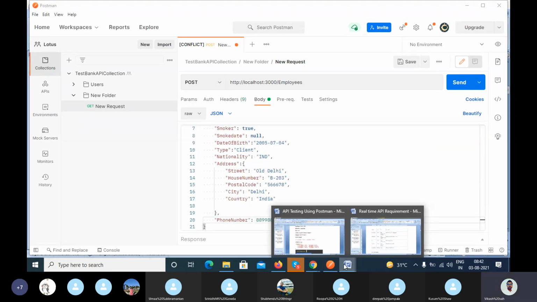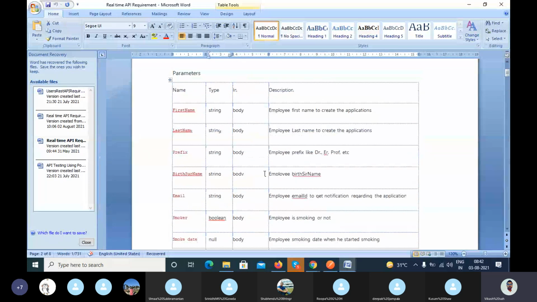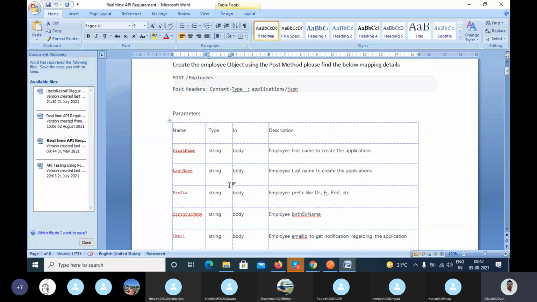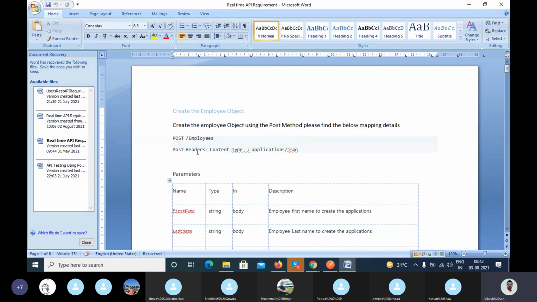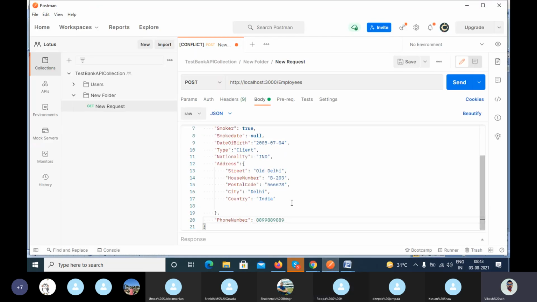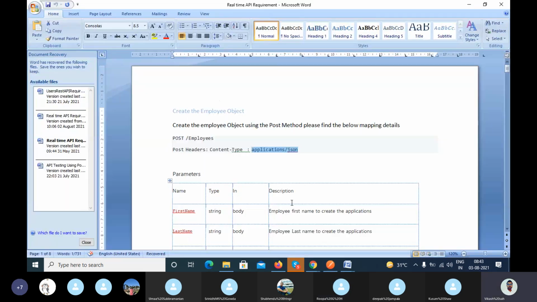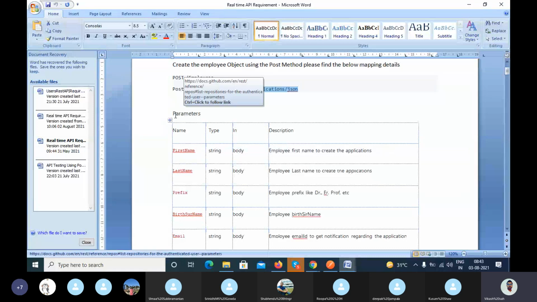Okay, so your first mapping is done. You have created an employee object, you have mapped successfully. You have selected the POST, you have added the content type, application JSON. So this means that we are telling the server that the request which we are passing is in the form of JSON. Now we have also mapped the parameters mentioned in the requirement.